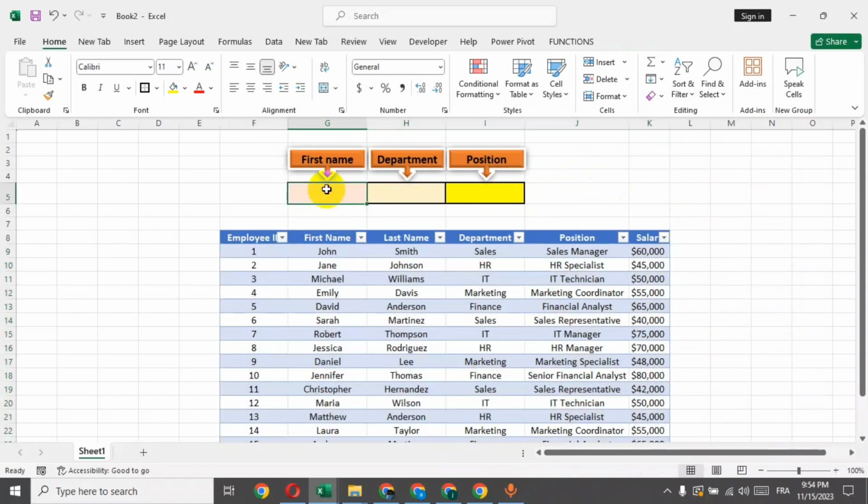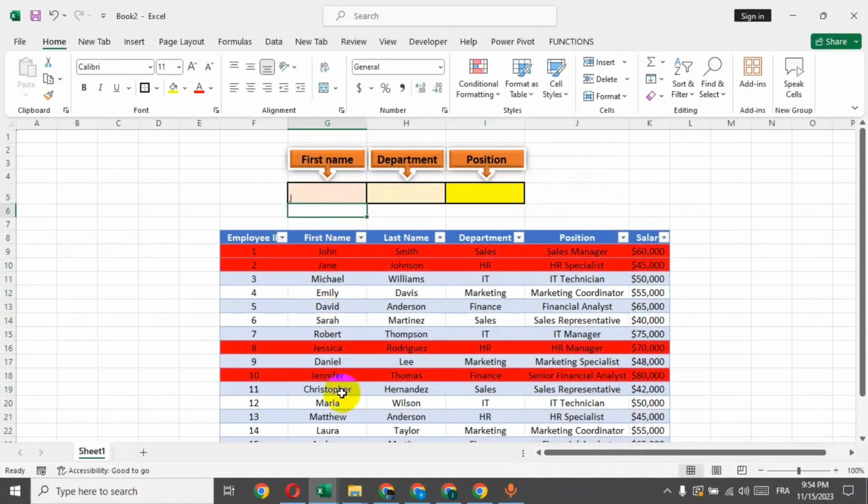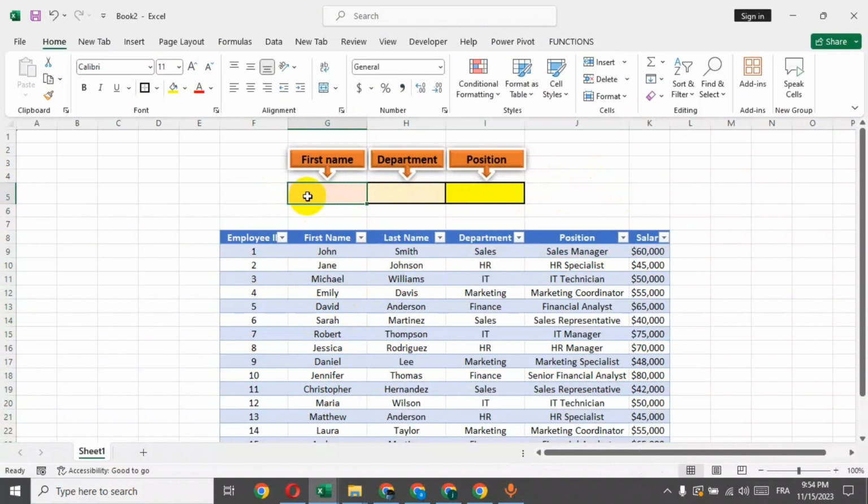Let's try. For example, I will search by name J, enter. As you can see, so choose all the cells, then go to Alignment, Bold.